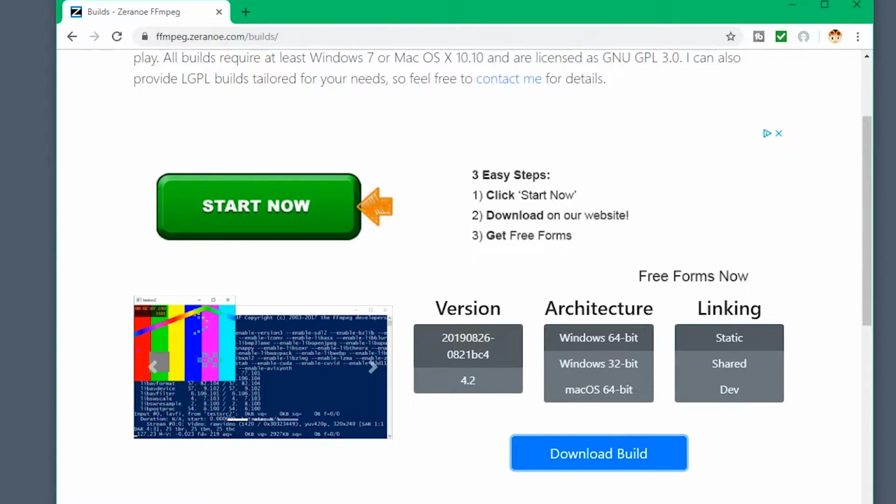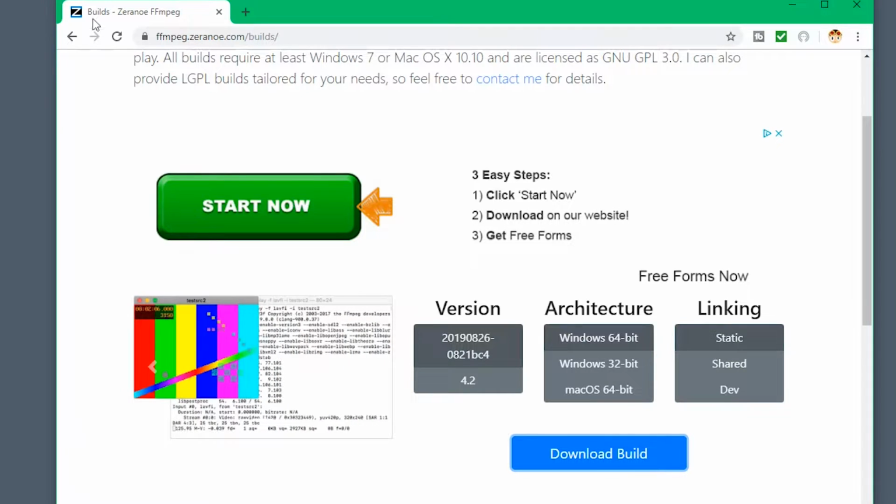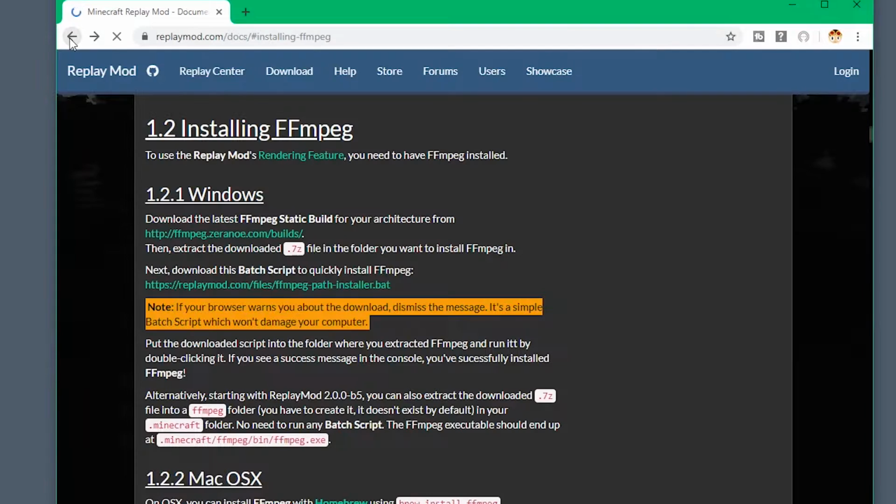Download the build, and you'll see this thing downloading. Okay, then you can go back here, and you'll see that you also need to get a batch script from this. All you got to do is just click this, and it will quickly install. Do say keep. This is a completely safe file. I've done this multiple times and had no problems.